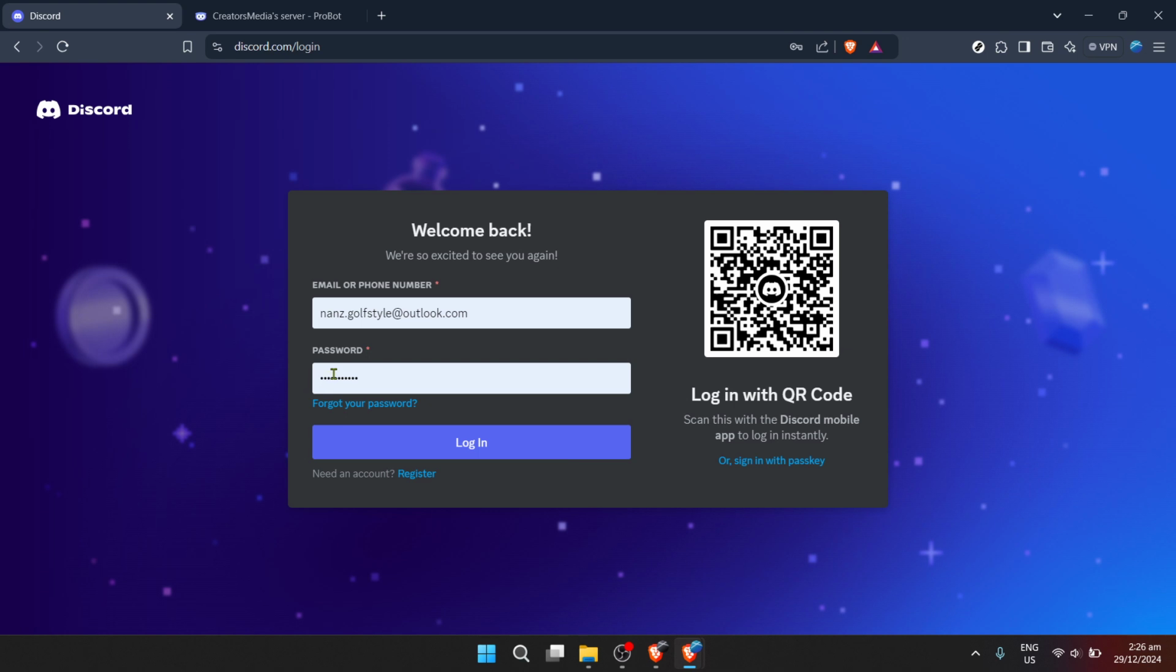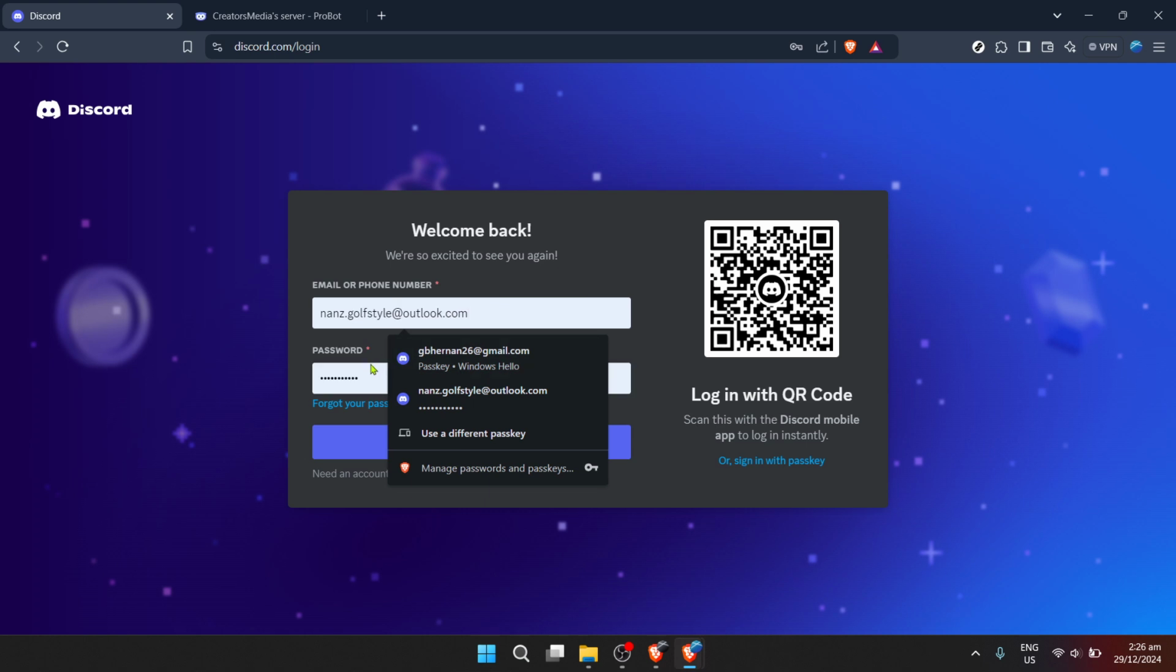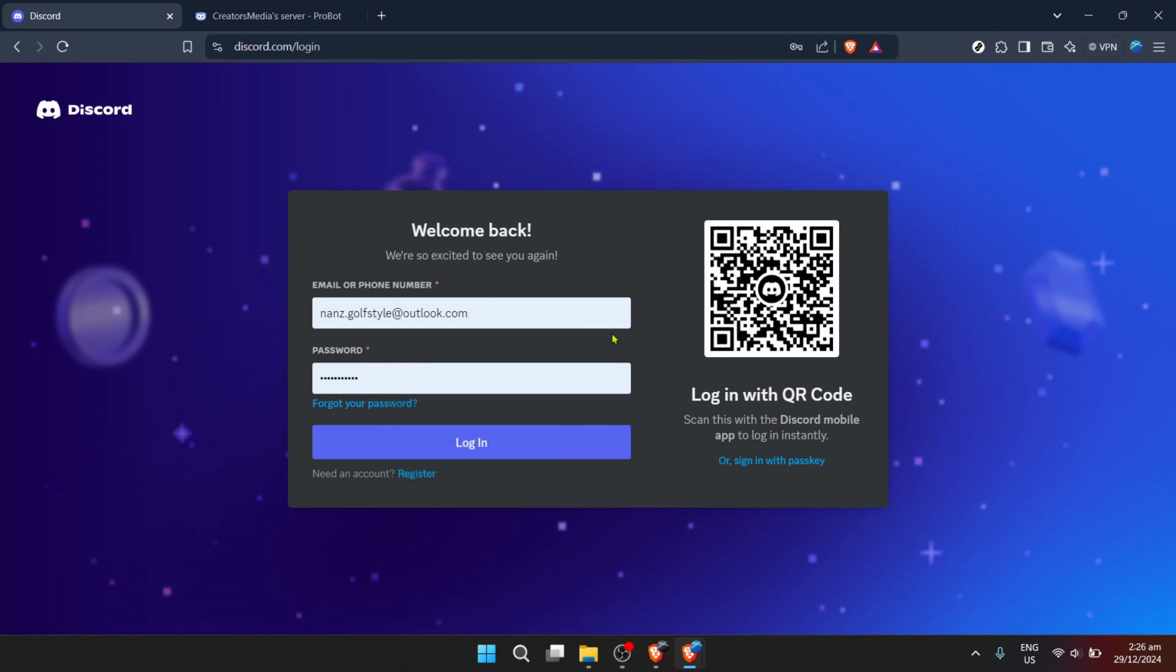After entering your credentials, it's time to dive into your Discord world by clicking on Login. This button is your portal into communities, gaming sessions, chats, and more. Once logged in, you'll find yourself at the Discord home. It's like standing at the entrance of an amusement park, ready to explore.